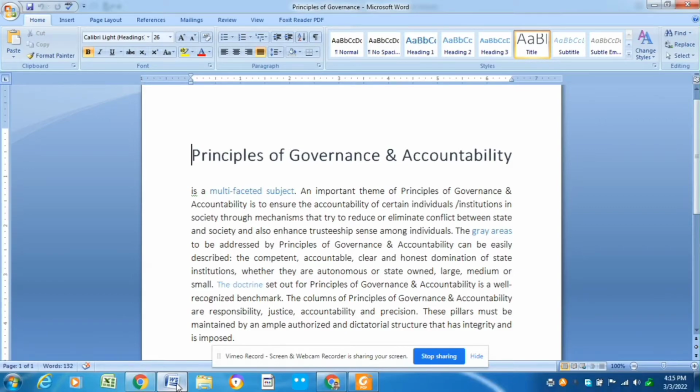Another way to convert a Word document to a PDF document is Foxit Reader PDF. This is software which is used to view the PDF file, edit the PDF file, and through this software we can also convert a Word document to a PDF document.